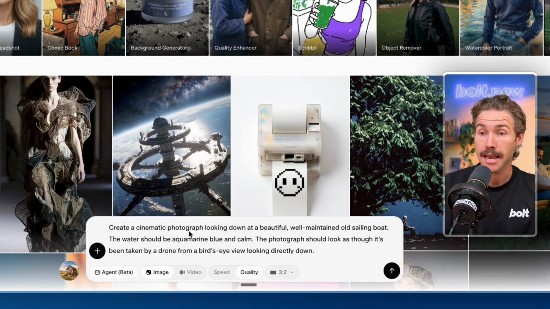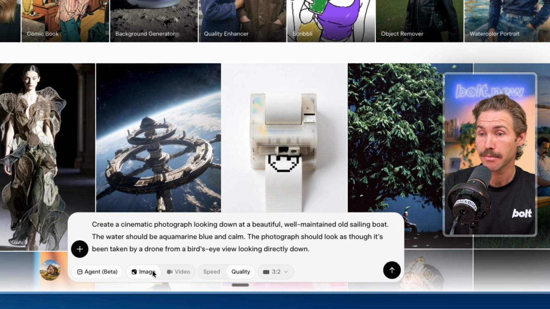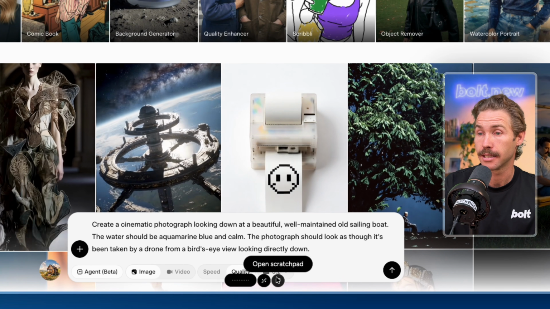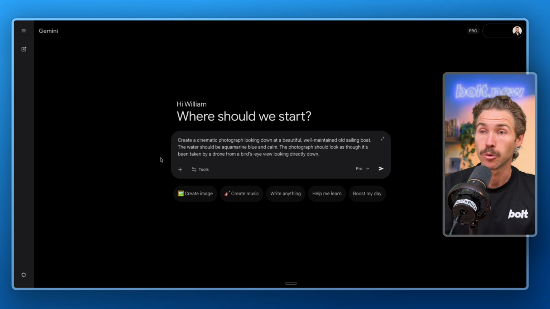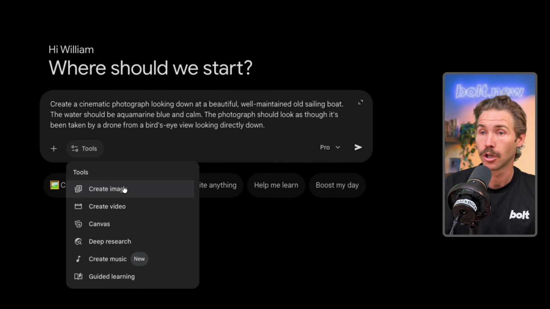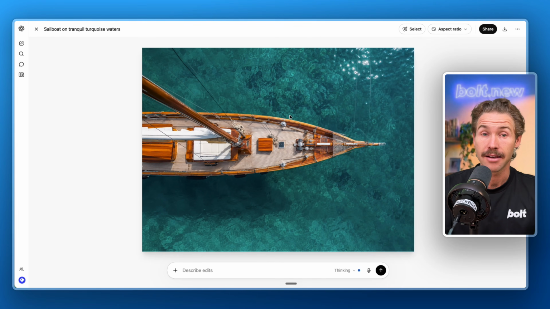Let's now send the same prompt off in Grok Imagine. We've made sure that we're on image with the quality mode selected with landscape aspect ratio, and let's build. And finally, we'll try this in Gemini. Tools, Create Image. Let's go with Pro and Build. Let's have a look at the results.